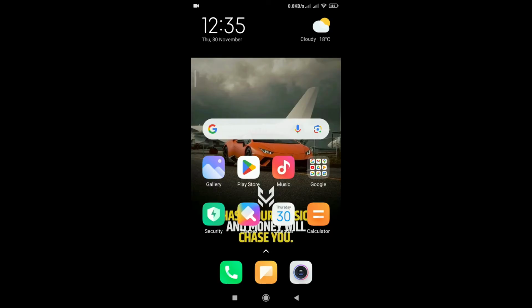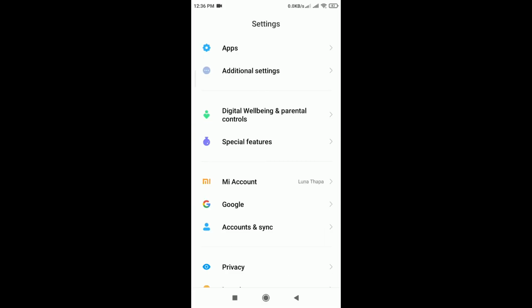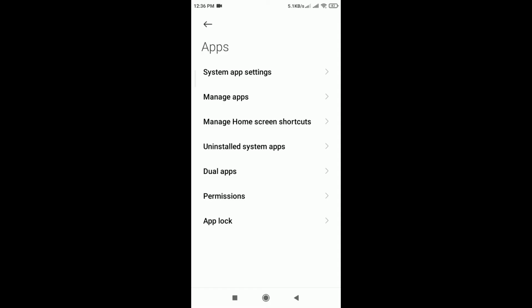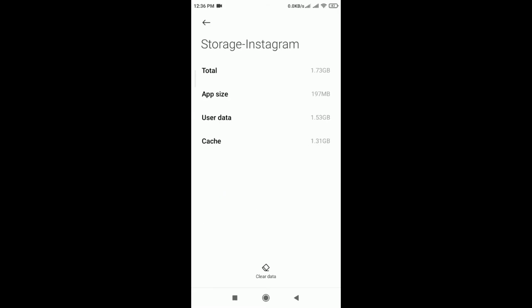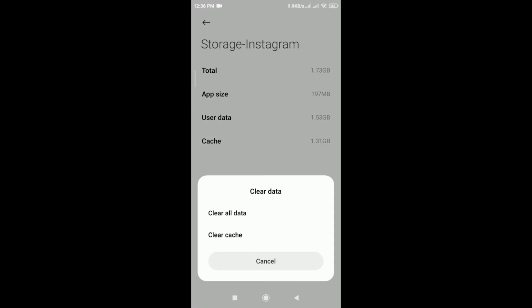After that, clear app cache. For that, open the phone setting, scroll down, tap on apps. After that, tap on manage apps and search for Instagram. In app info of Instagram, you can see here storage, tap on it. In the bottom, you can see here clear data, tap on it. From pop-up, tap on clear cache.